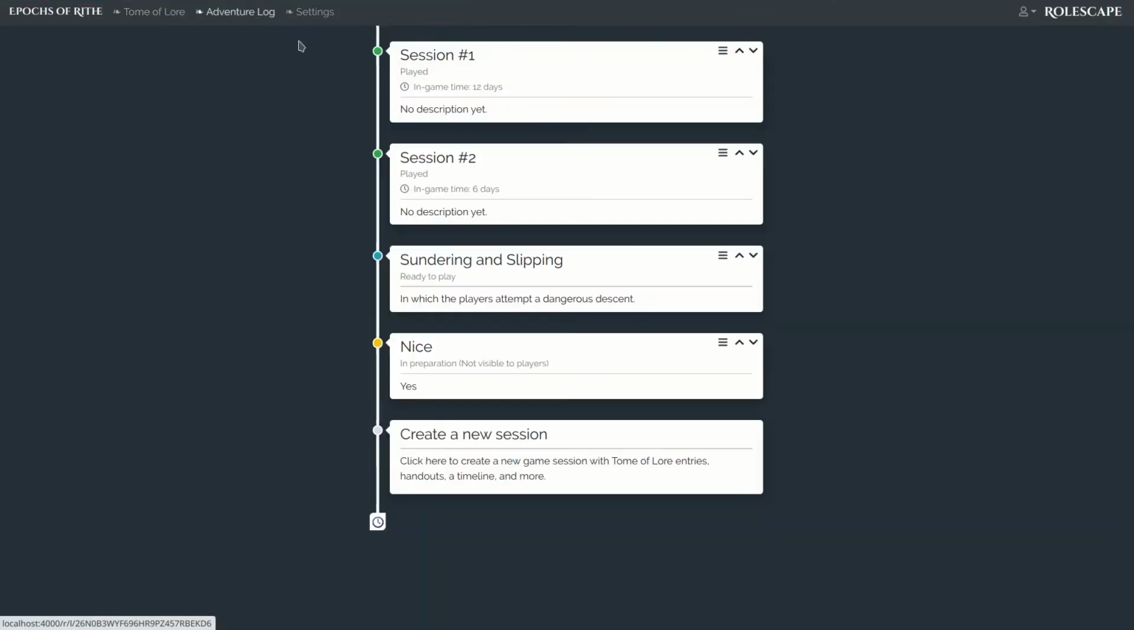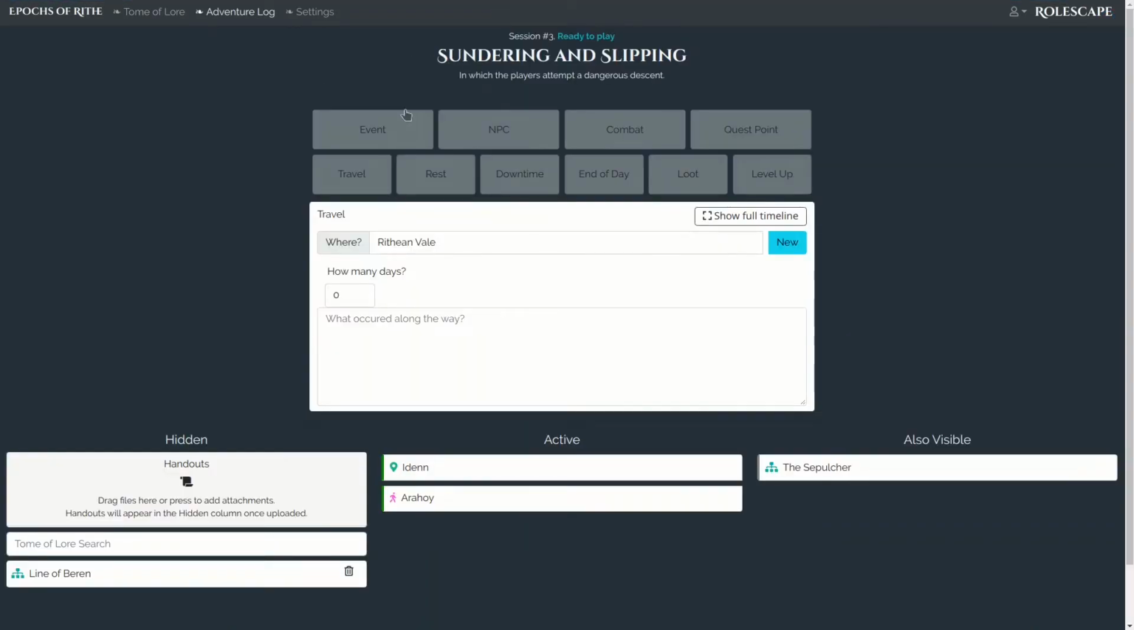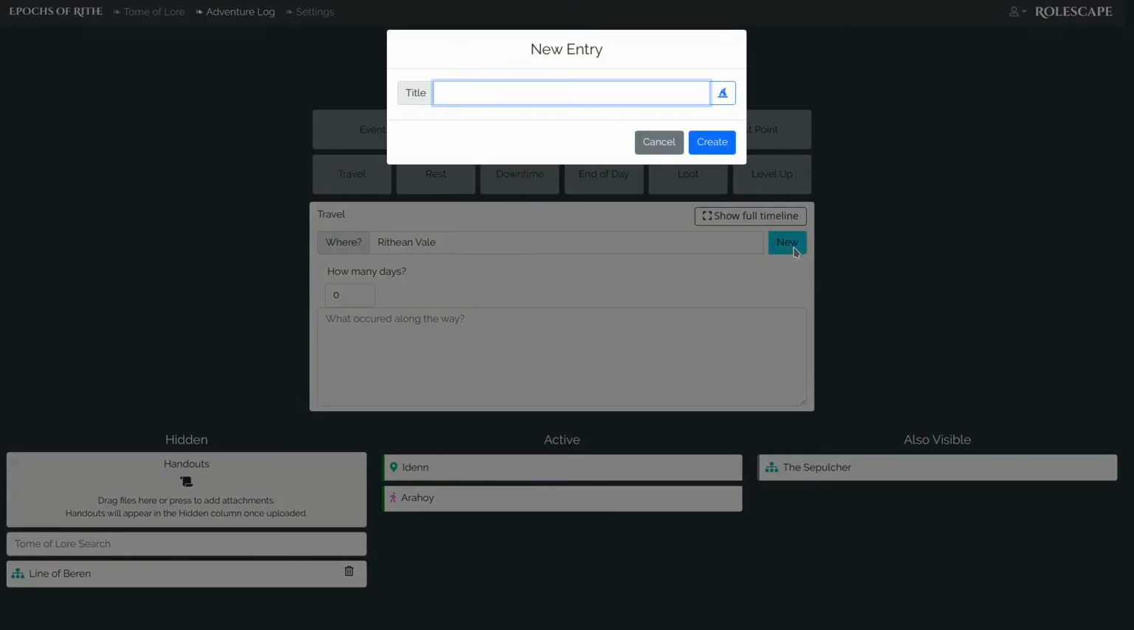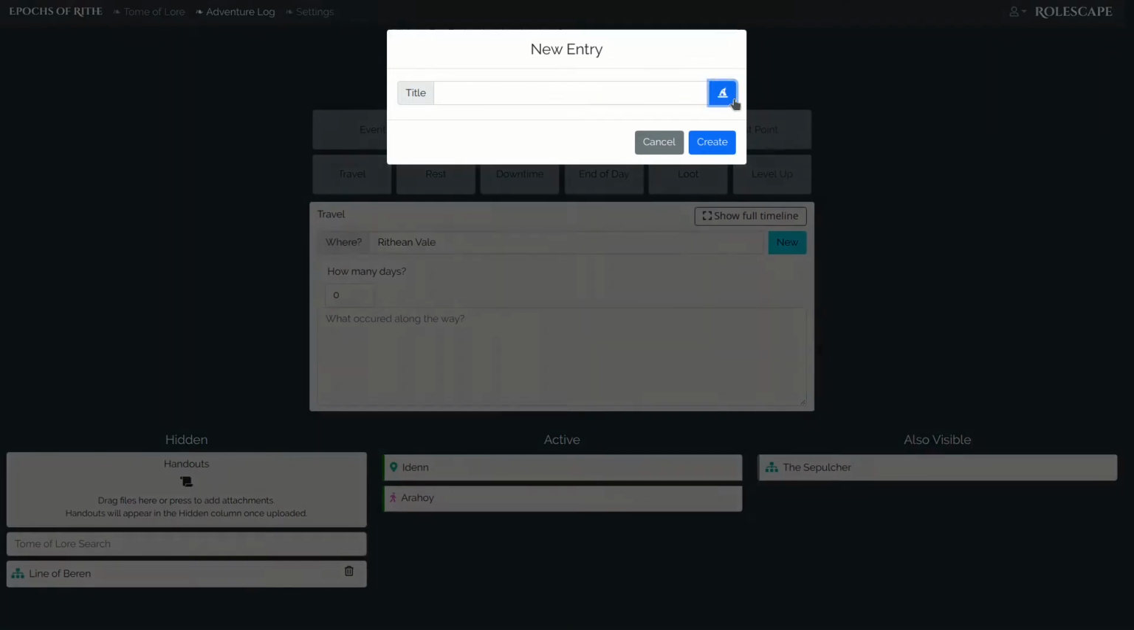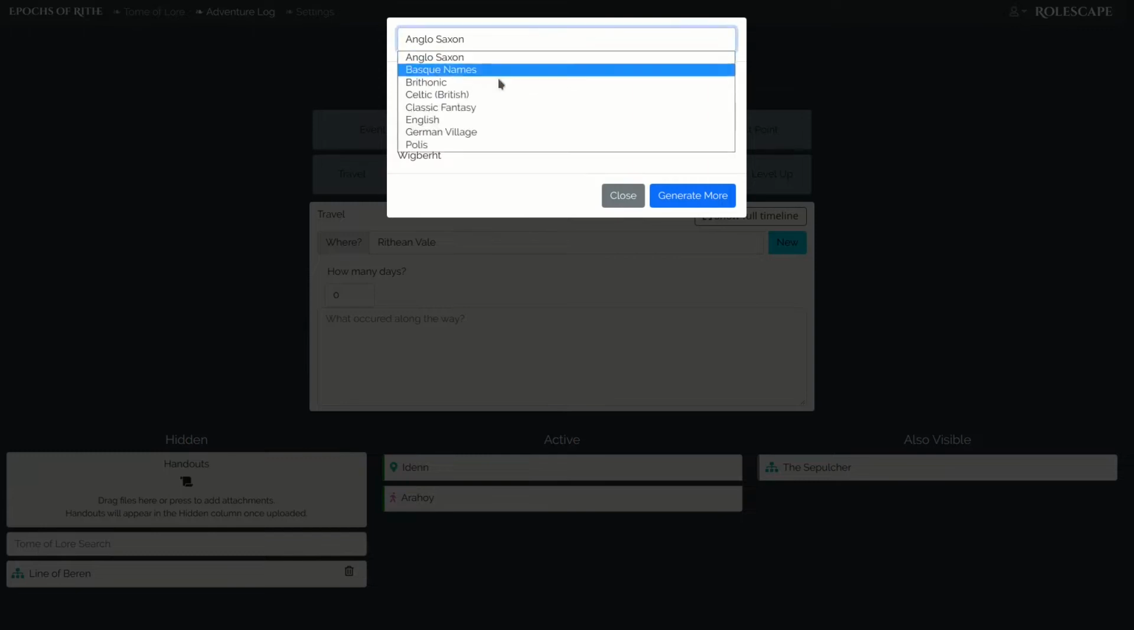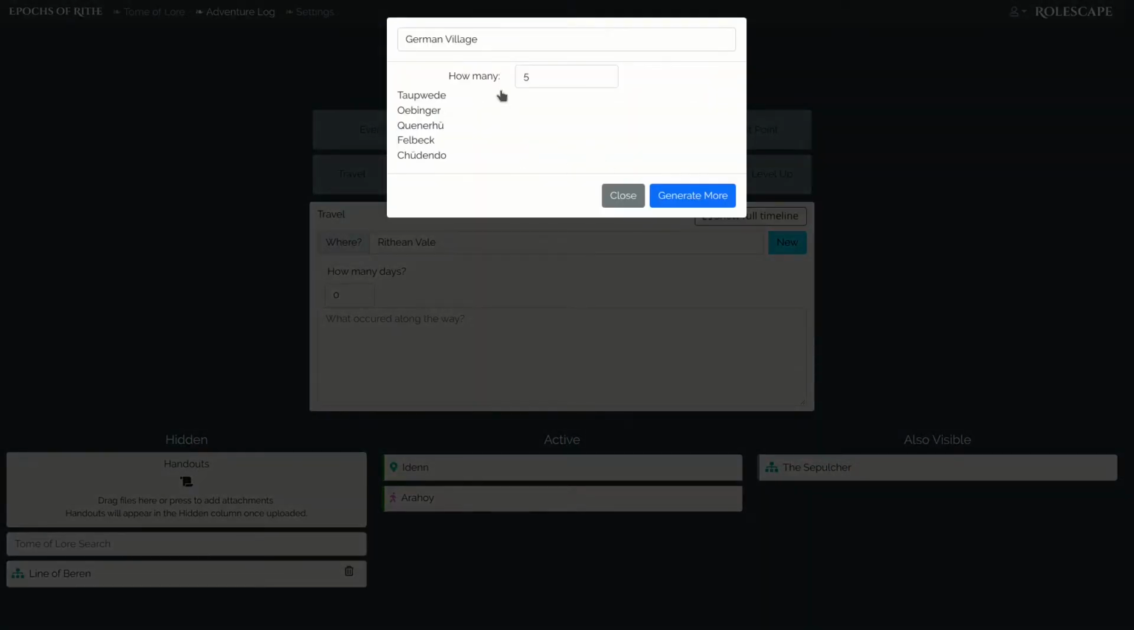Same thing in the adventure log. If I come in here and maybe they're traveling somewhere, as it is here, and I want to create a new entry in the Tome of Lore, something just made up on the moment, or maybe the players went somewhere crazy and I need to send them somewhere. Again, I can have it generate a name for me, maybe a German village name. So these are the generators, a very simple form of them. They can do a lot more, however, as we'll see.